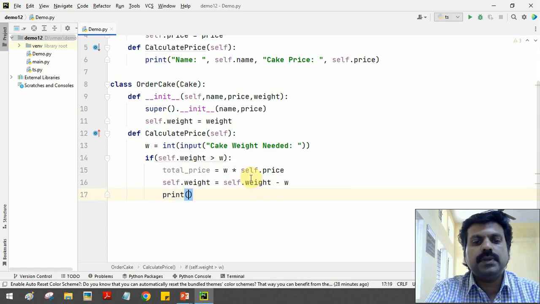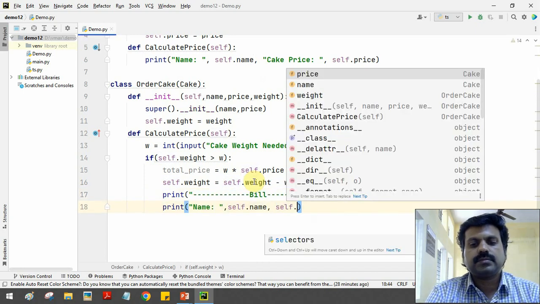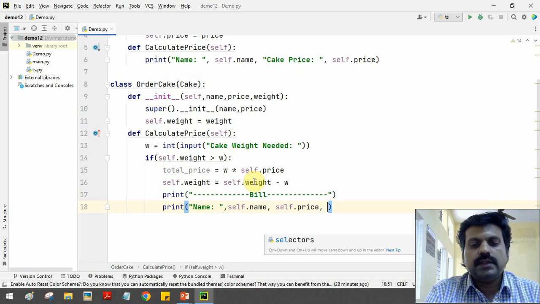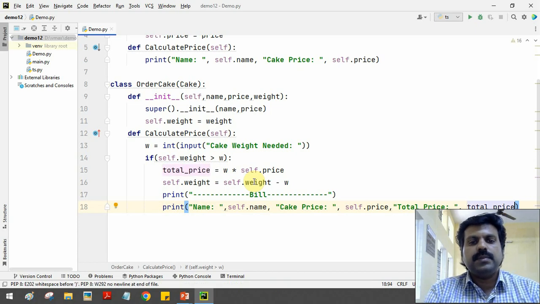Okay, so how to print the bill? We can say the bill: name, which is self dot name, the price of the cake, and the total price. So the total price also we can display. Before this we have to display this total underscore price. Okay, so like this the bill will be generated.